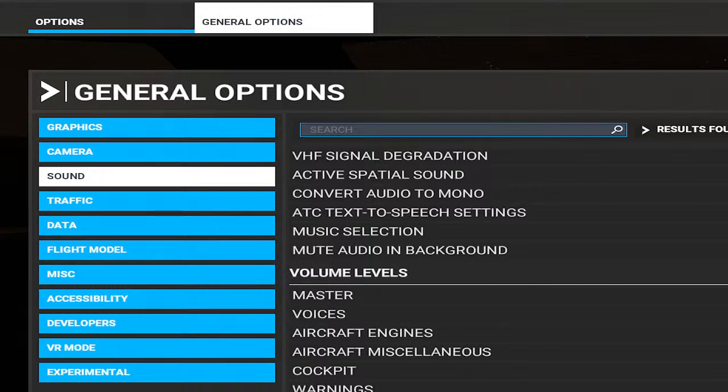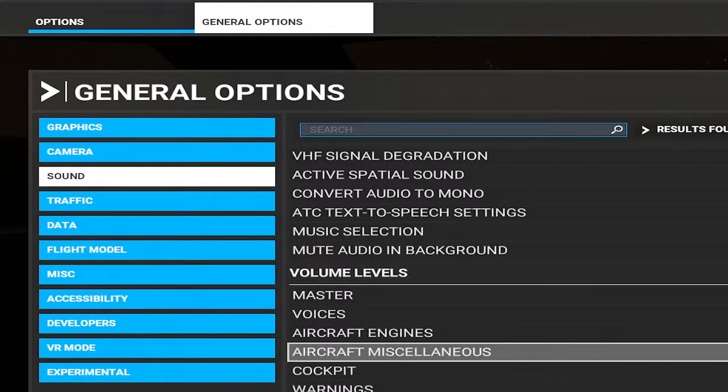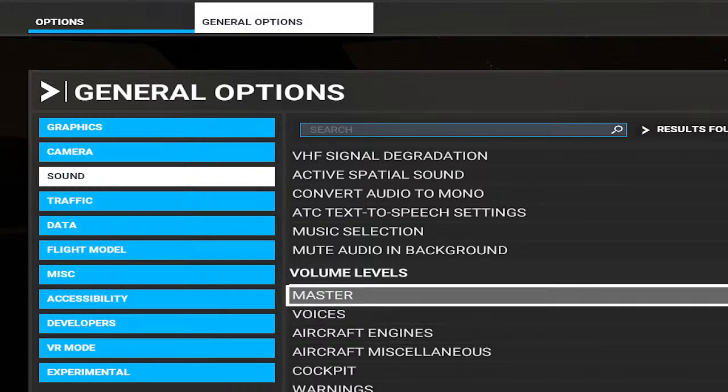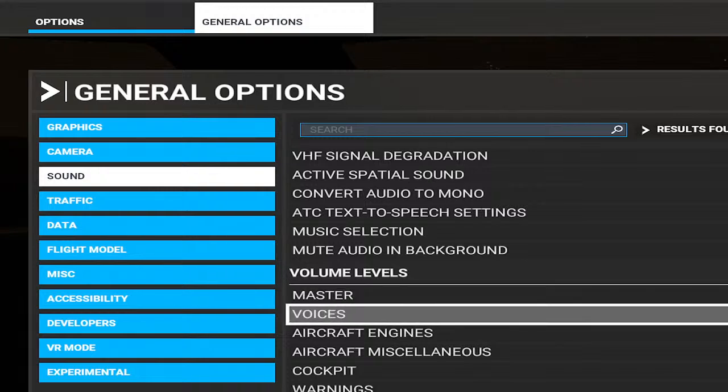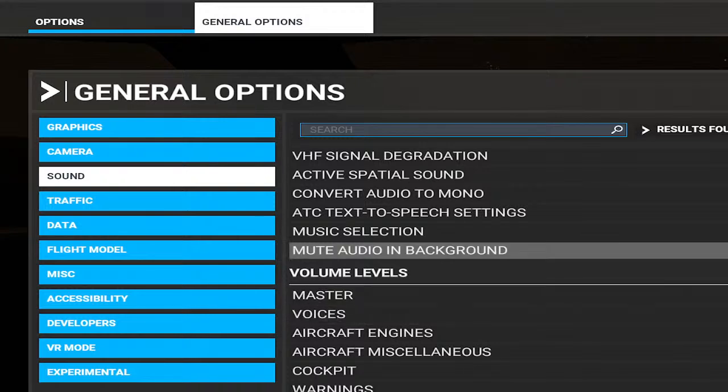Music 20. I don't do the music. I turned that down, so hold on. Music, press F11 to apply and set music to 0. User interface, environment, other aircraft, warnings, cockpit, aircraft engine, voices, master 100. Can you see the sim window okay, Brian? Voices 100. Master 100. Mute audio in background.